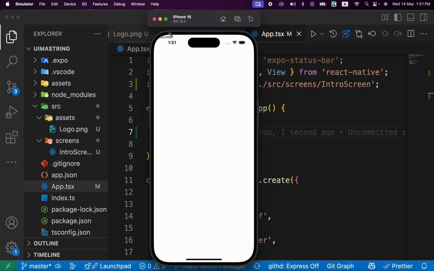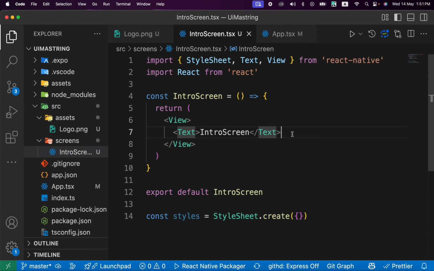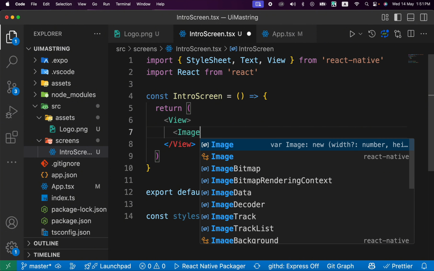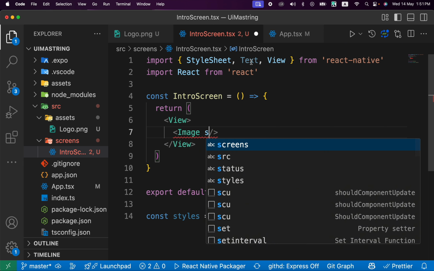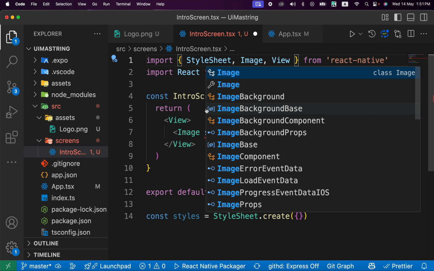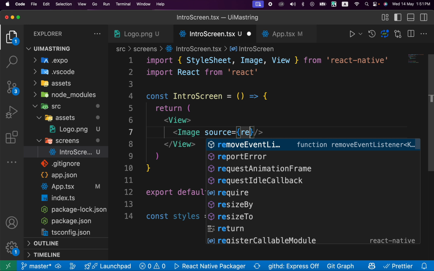Now let's have a look inside the app. Now we rendered the intro screen correctly. Now let's go to our intro screen and try to render this image. So instead of this text, I'm gonna just type Image. And don't forget to import it from React Native. And the source of this image is gonna be the require function.